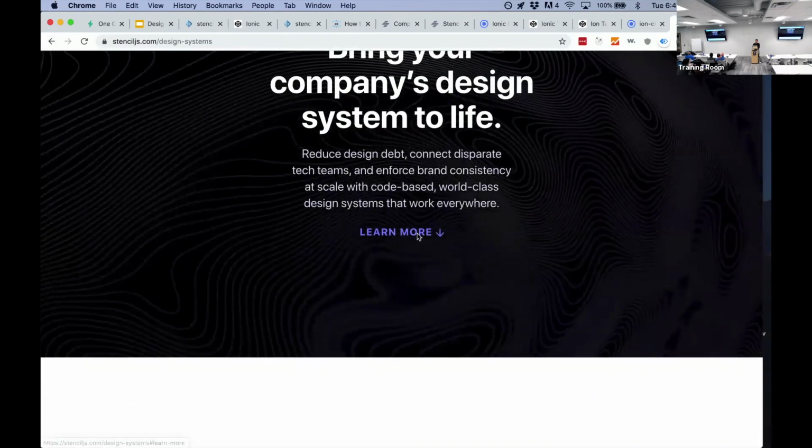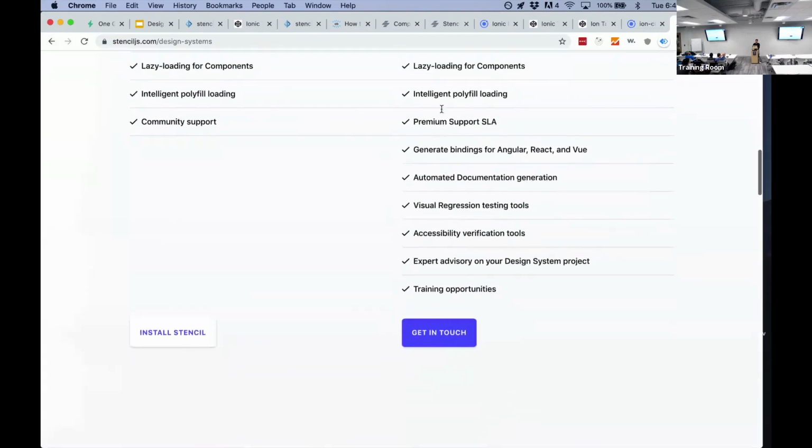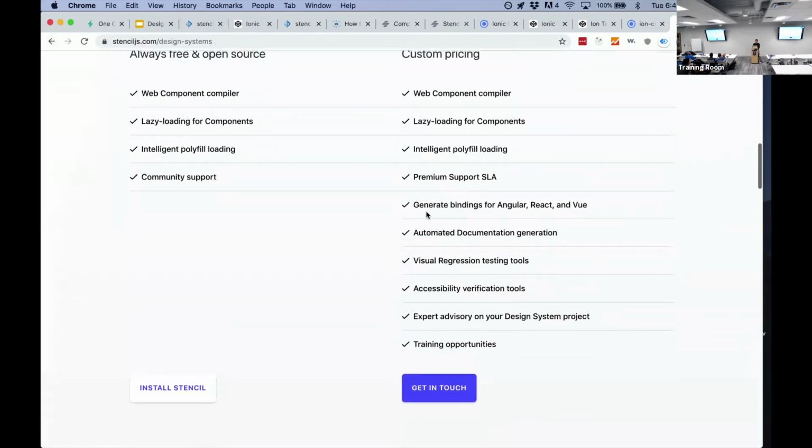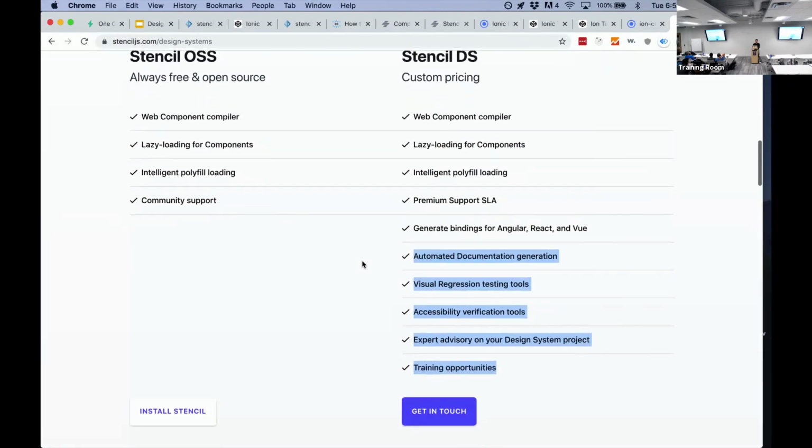So they sell professional services and other things that you can do, like automated documentation generation, visual regression testing tools, these kinds of things that might be more enterprise, I guess. But you can do a lot of it yourself as well. So they're really just giving you a fast track to get those kinds of things built and tested.